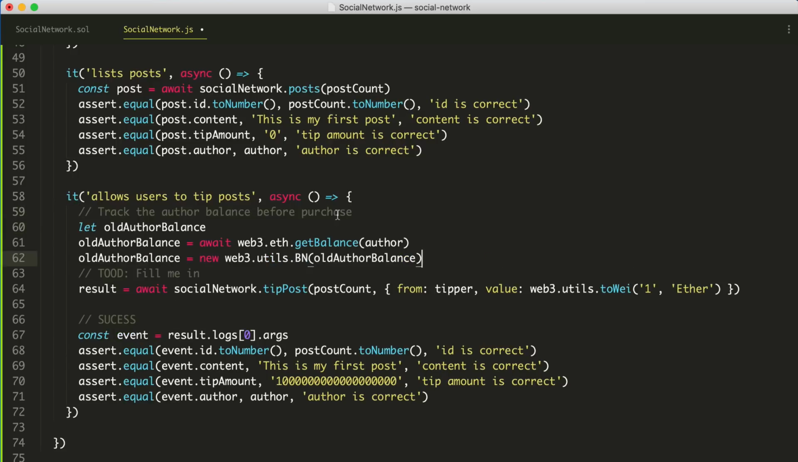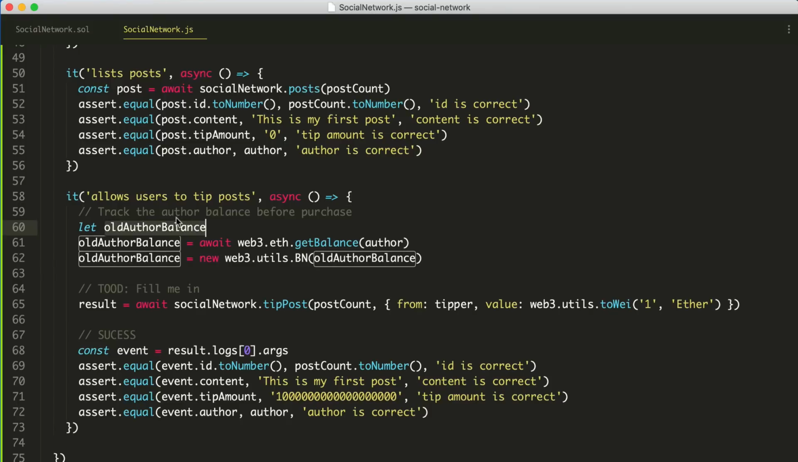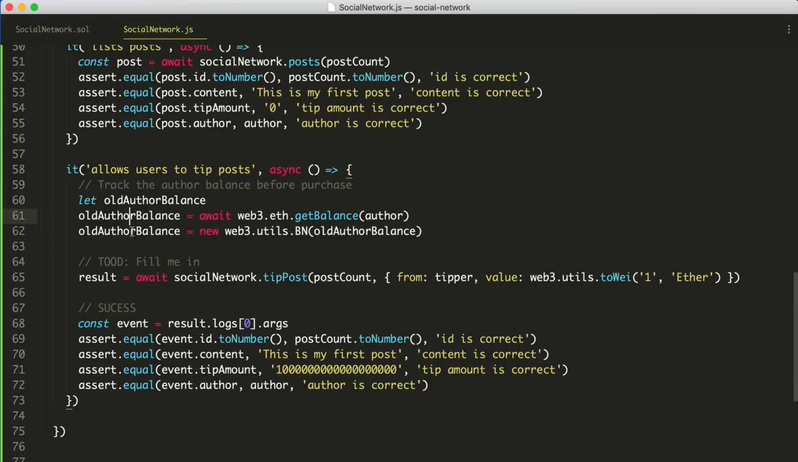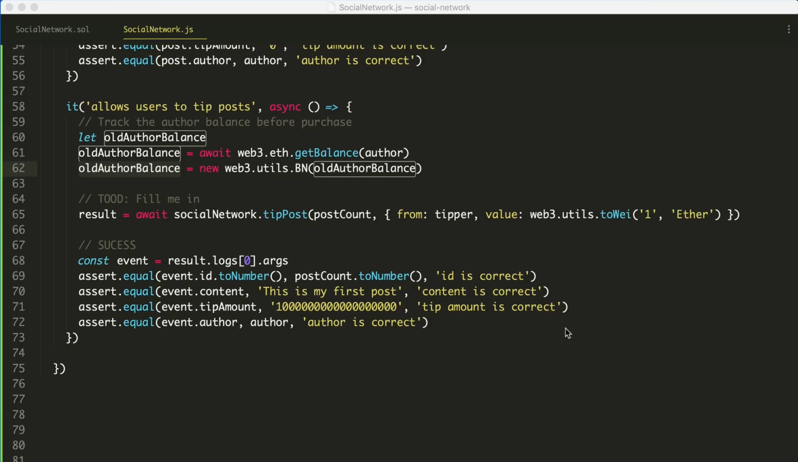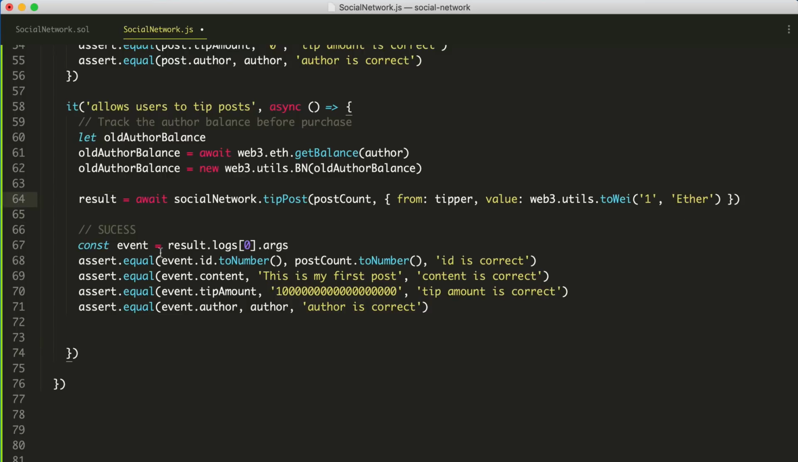Say boom. All right, so let old author balance equal this. So we'll say web3.eth.getBalance. That's how you check the balance of someone's wallet. All right, passing the author. And then we're going to convert it to a big number in JavaScript like this: web3.utils.BN, old author balance. All right, and then what we want to do is check that the author actually received the funds after this success. So we'll say success. Sorry, I moved this too.